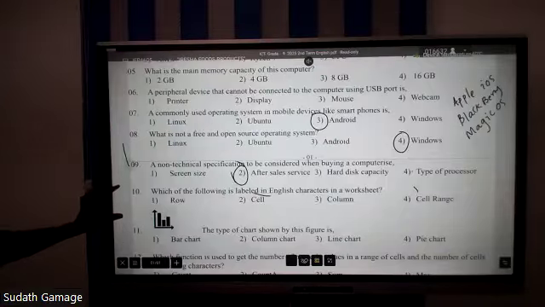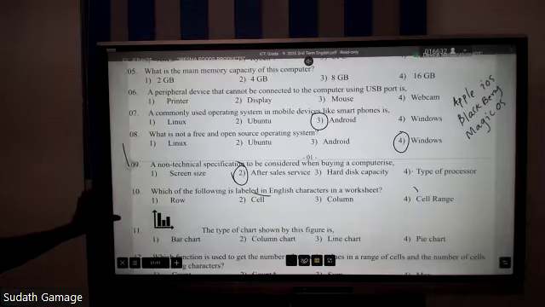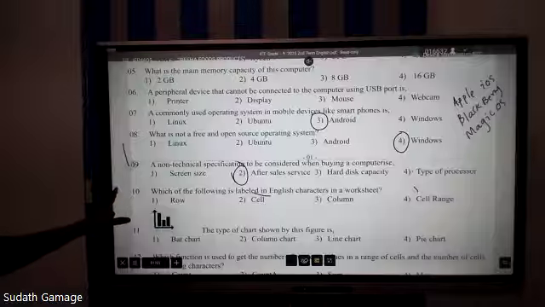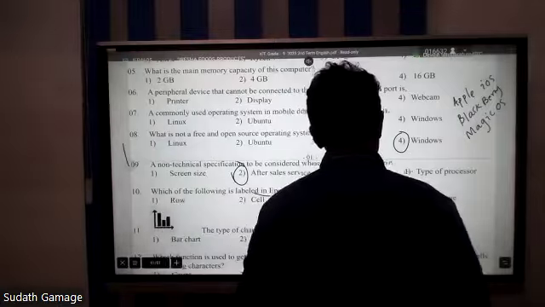Right? Question number 10. Which of the following is labeled in English characters in a worksheet? Which of the following is labeled in English characters in a worksheet?